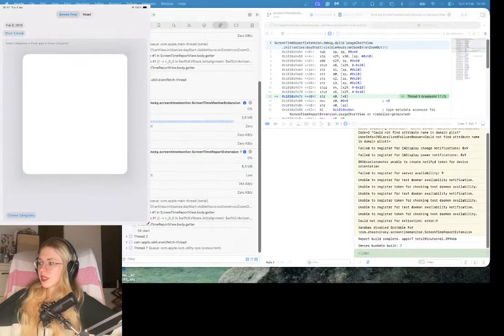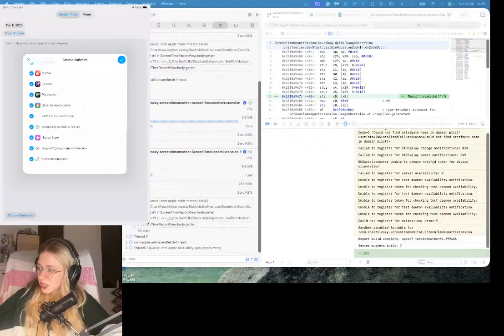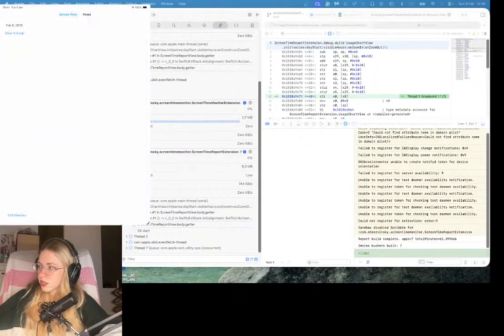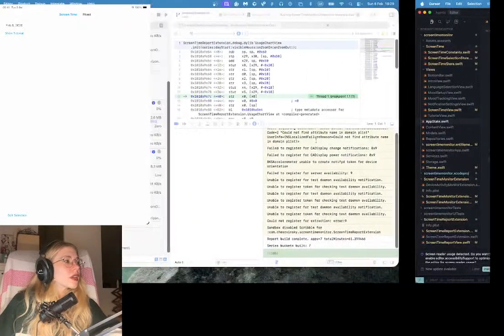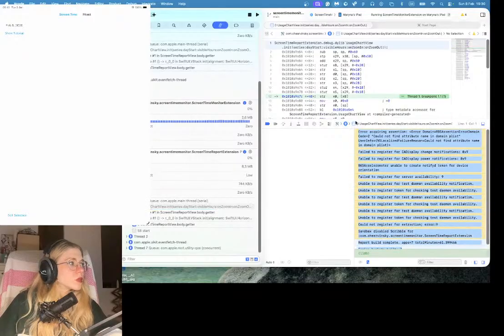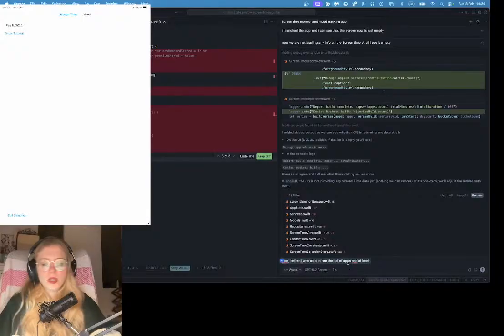Choose activities. Let's see. Okay, actually, I'm selecting all of them, but I just need to expand it and see. It's all good. Great. So, install. Let's wait. What is going on? What was Cursor saying to me? Okay, it wanted me to go on debug. Error acquiring assertion, couldn't find... Okay, it's like a database, so it cannot find it. All right.